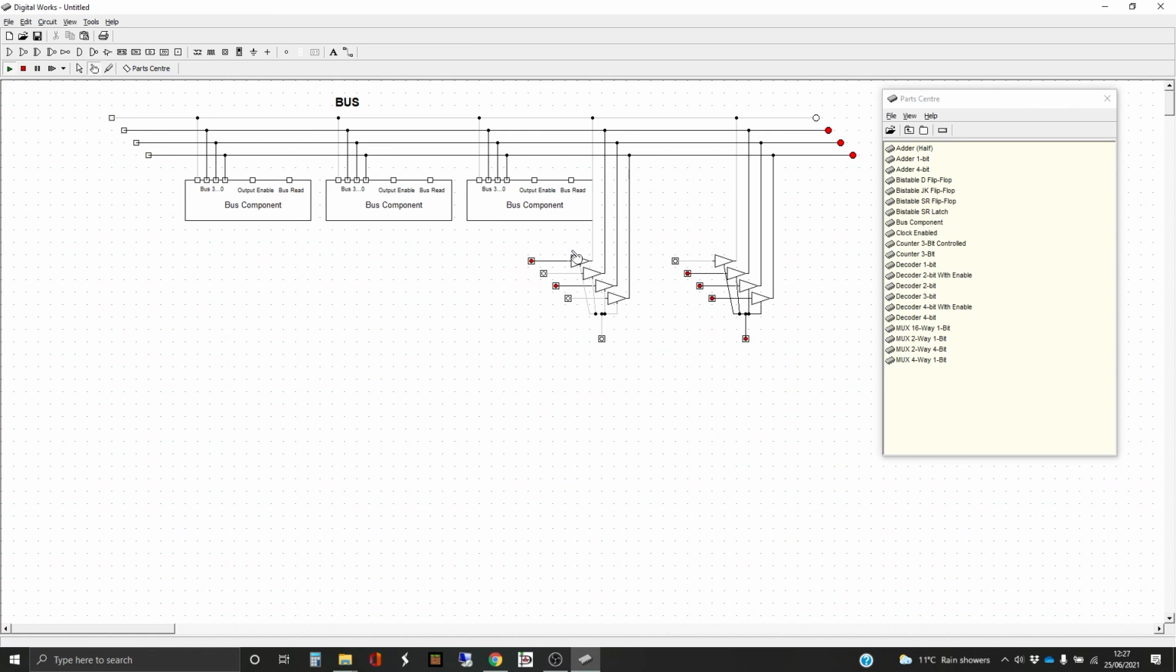I haven't got memory and registers to be able to read from the bus, but we're going to expand what we're doing with this in the next video when we actually put this together to create a register. So that's it from me for now.